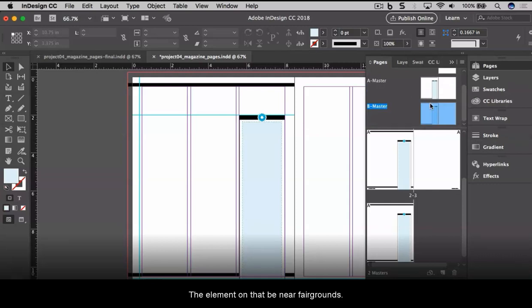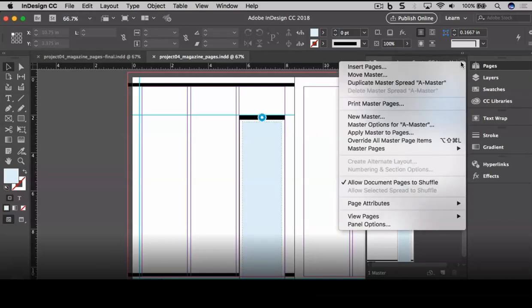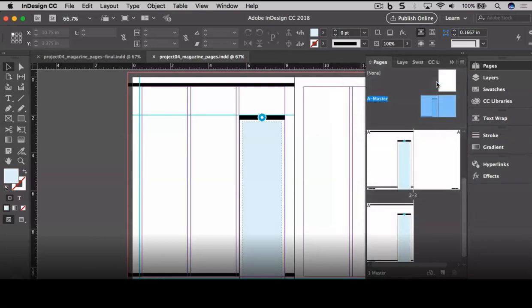You can see the elements on that B master as well. I'm going to undo. Another way to duplicate the A master is you're going to go up here to the menu, go to Duplicate Master Spread A master, and it's duplicated once again.